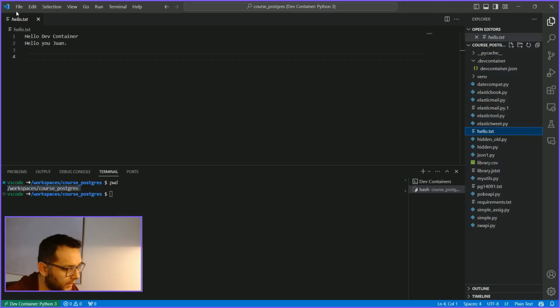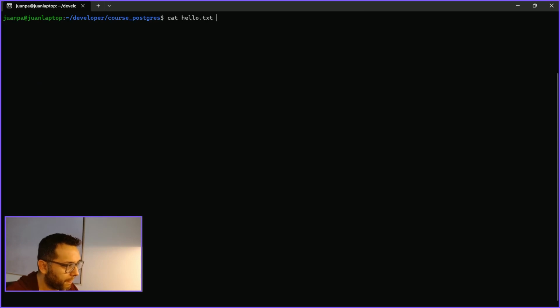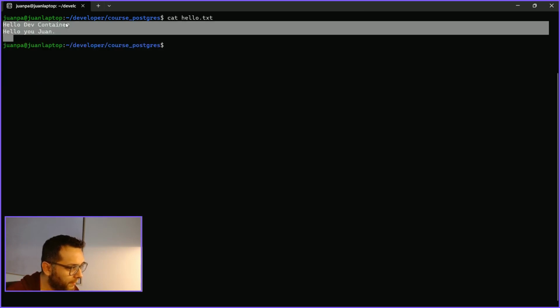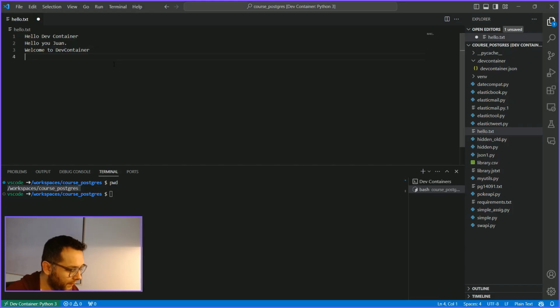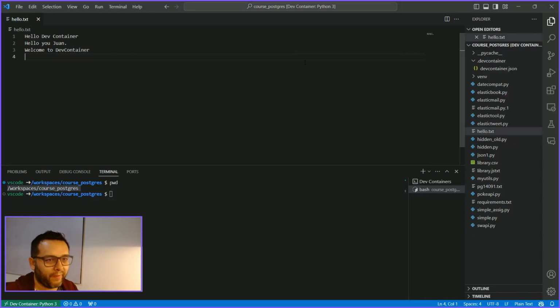Let's open this hello.txt. Welcome to the container. I won't save now, just to show you the content of this file. And if I save and type again, I can see the change in my local file system and in the Docker file and in the container file system too.